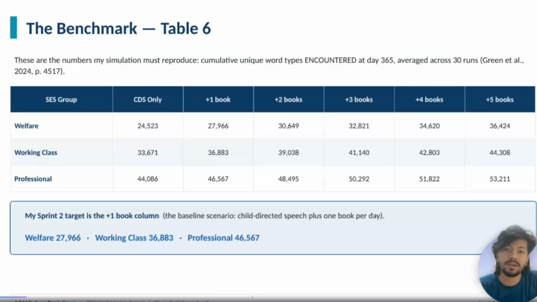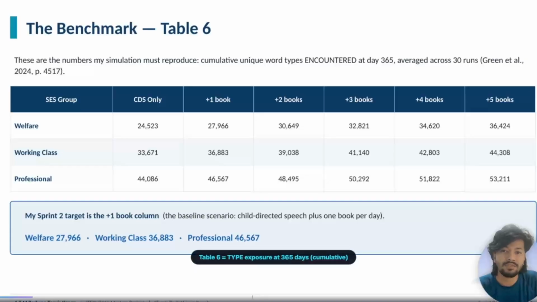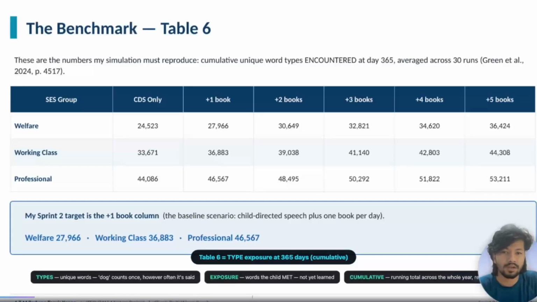This is my benchmark, Table 6 from Green and colleagues, 2024. Its full name matters: type exposure at 365 days, cumulative. Three words to unpack. Type means unique words. If a child hears dog 50 times, that's 50 tokens but just one type. Exposure means words the child has met, not learned, simply encountered.